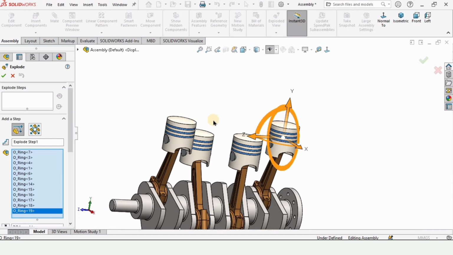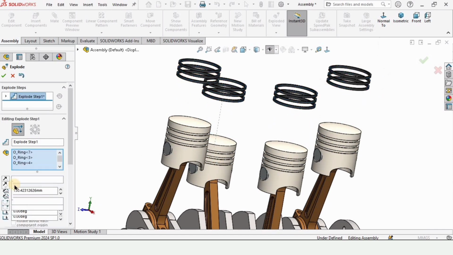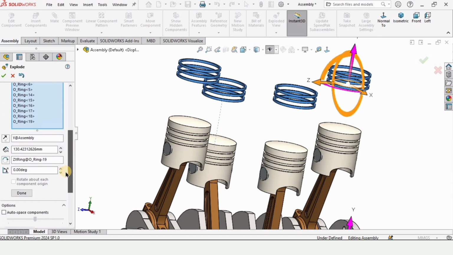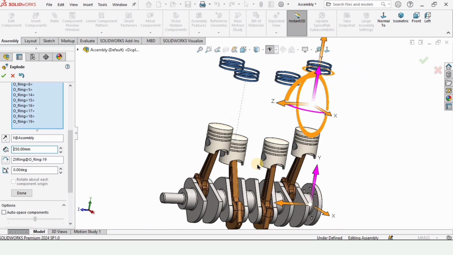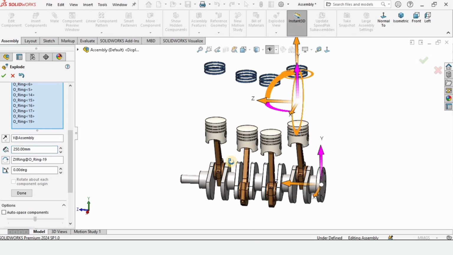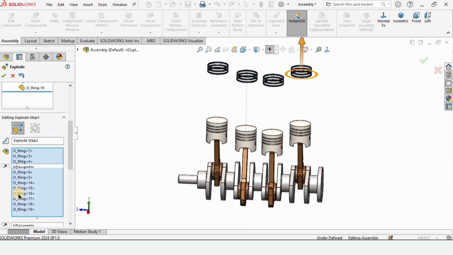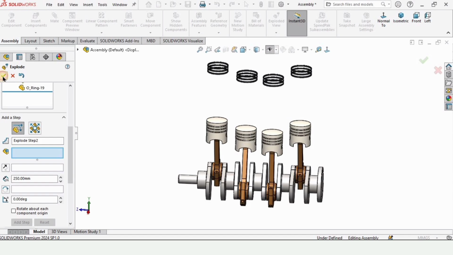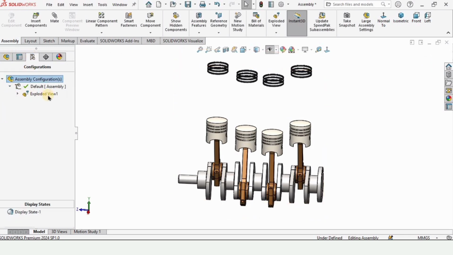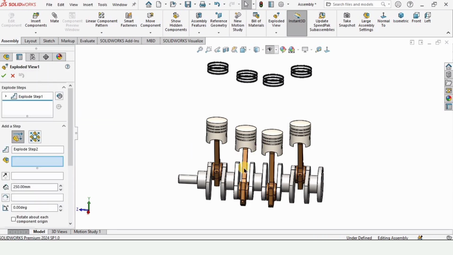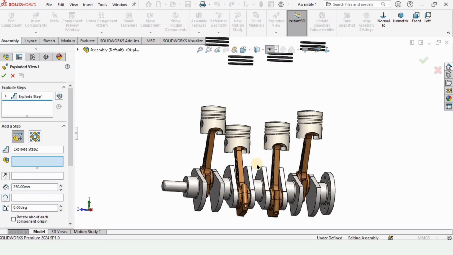After selecting all of these piston rings, you have to drag them upward like this in the y-axis, and here you have to specify that distance. So I am specifying 200 millimeter, and after that we have to click on the done button. If you have selected enter or this checkbox, you have to come back to configuration, drop down this menu, right click here on exploded view and go into the edit feature, and you are back here again.